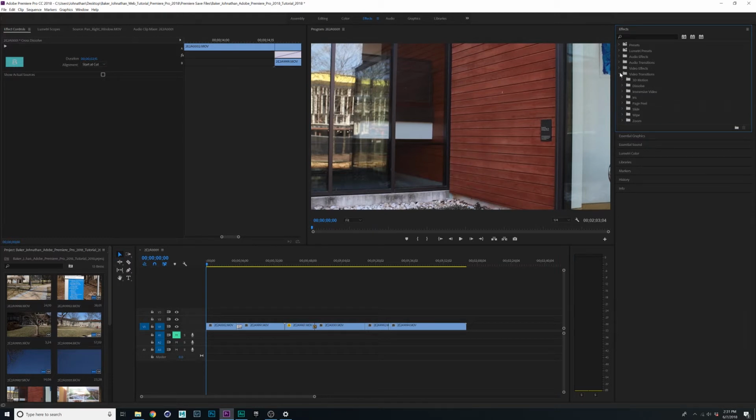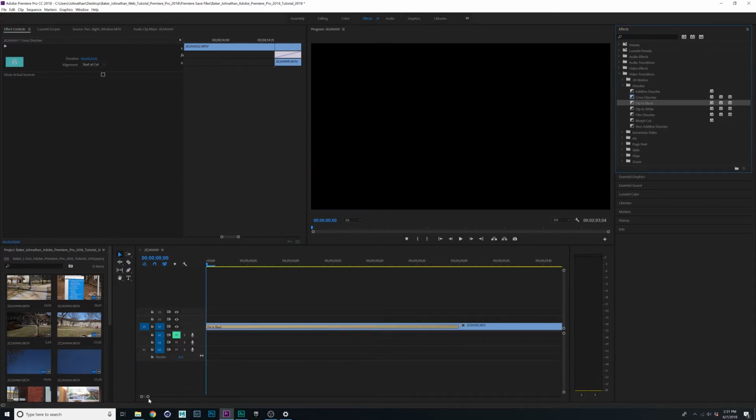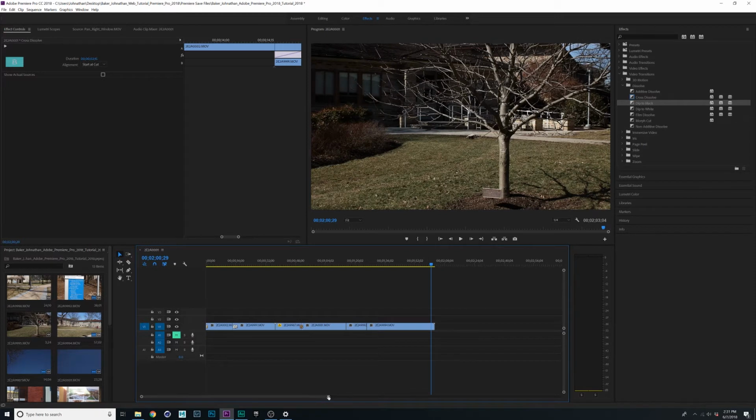I'm going to come up to video transitions, again under dissolve, and I'm going to select dip to black this time. So I'm going to zoom in here to the beginning of my clip and just drop this dip to black right on the beginning there. I'm also going to come to the very end of my video and I'm going to drop the same thing right on the end of that clip.